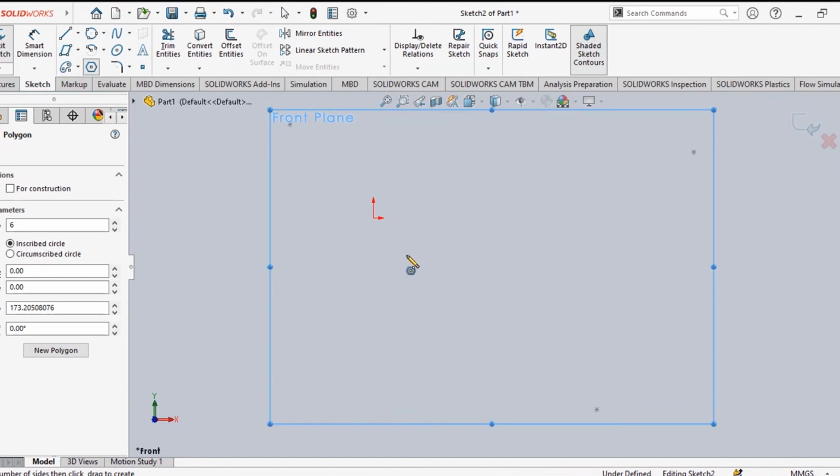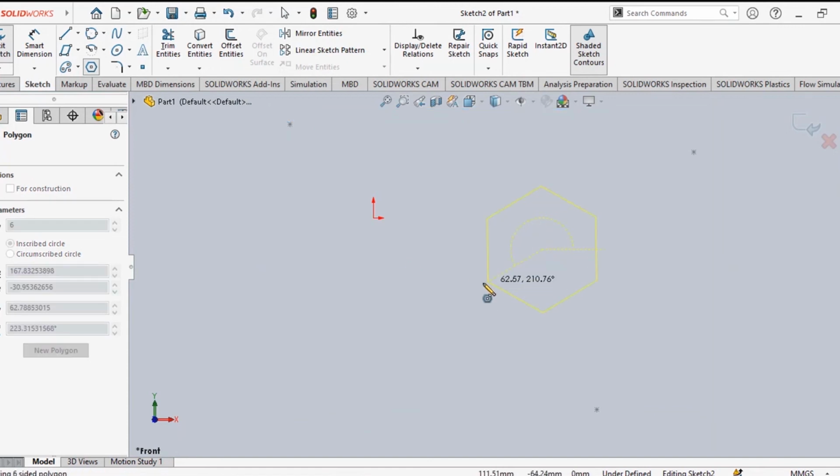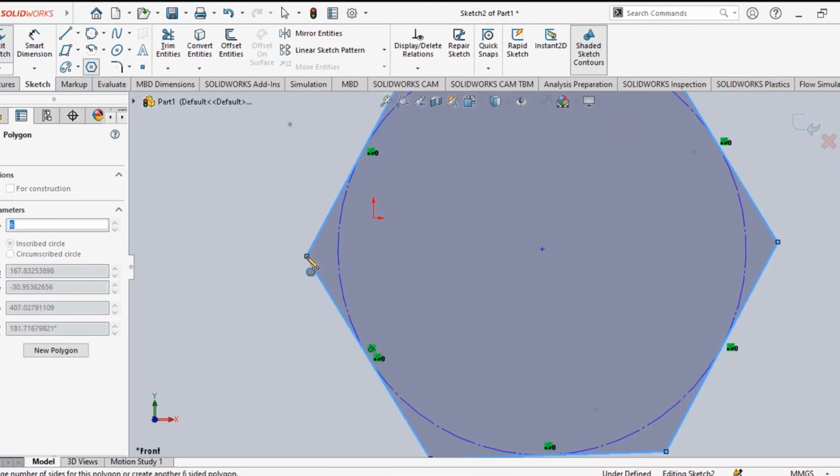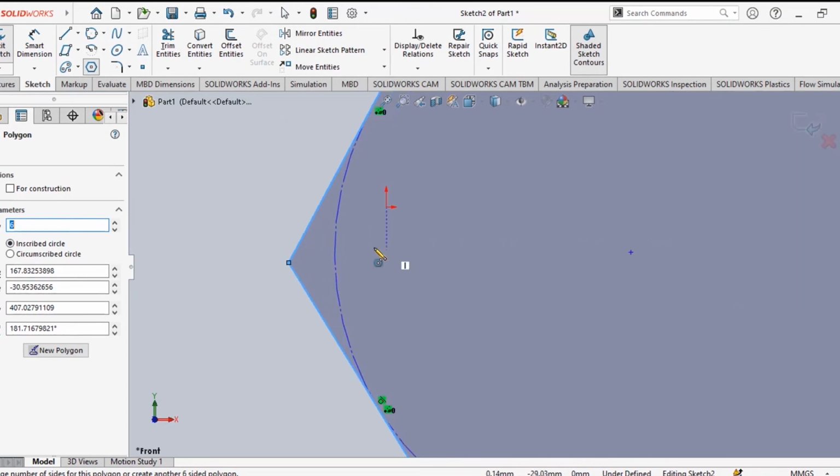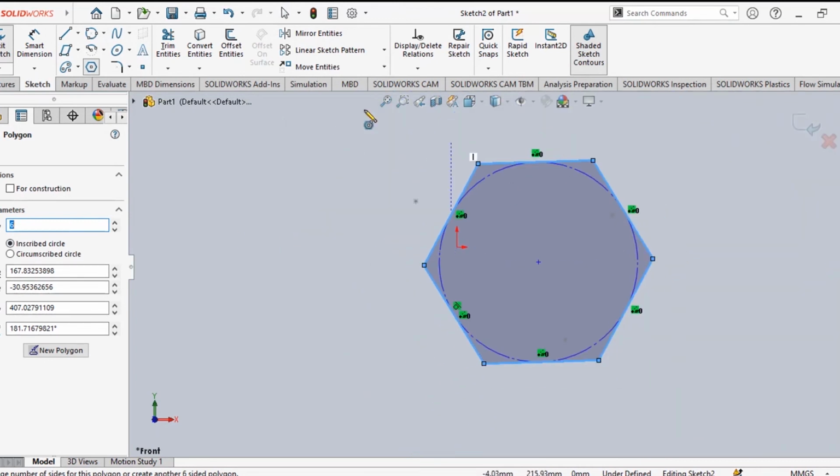Suppose you'll make one hexagon. So first of all you have to make any point. This is the center point. Now see, drag anywhere, that will be your size. Drag anywhere. So 6 sides means hexagon is made. If you make 5, it will be pentagon, then triangle, anything you can draw.